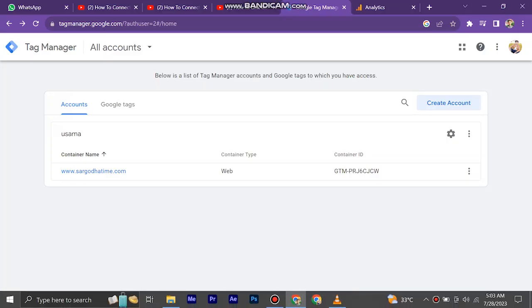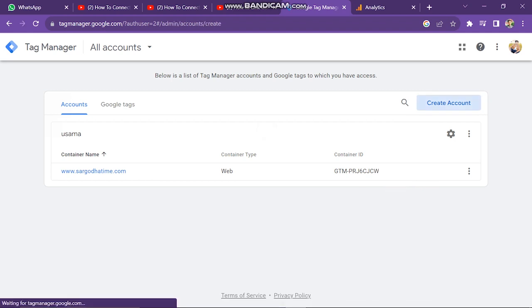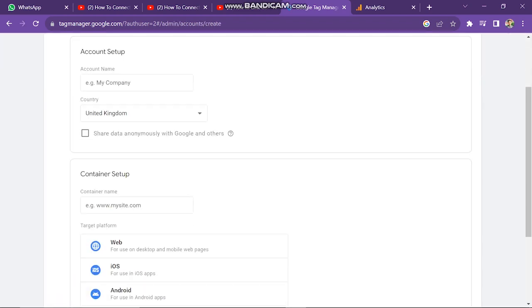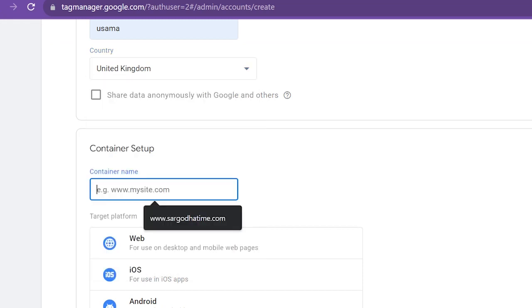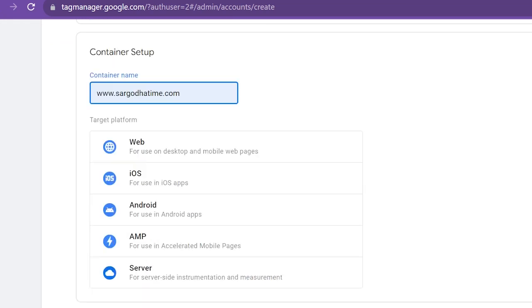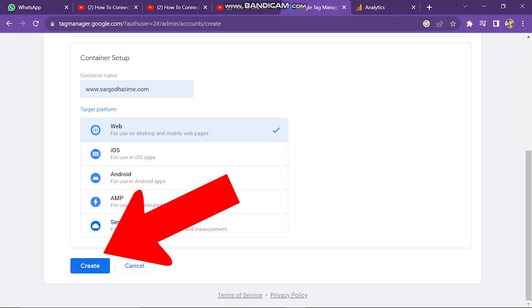The website will look like this. Now click on Create Account. In this next window, first enter your name and then select your country. After this, enter your website name. Now select Website and click on Create button.